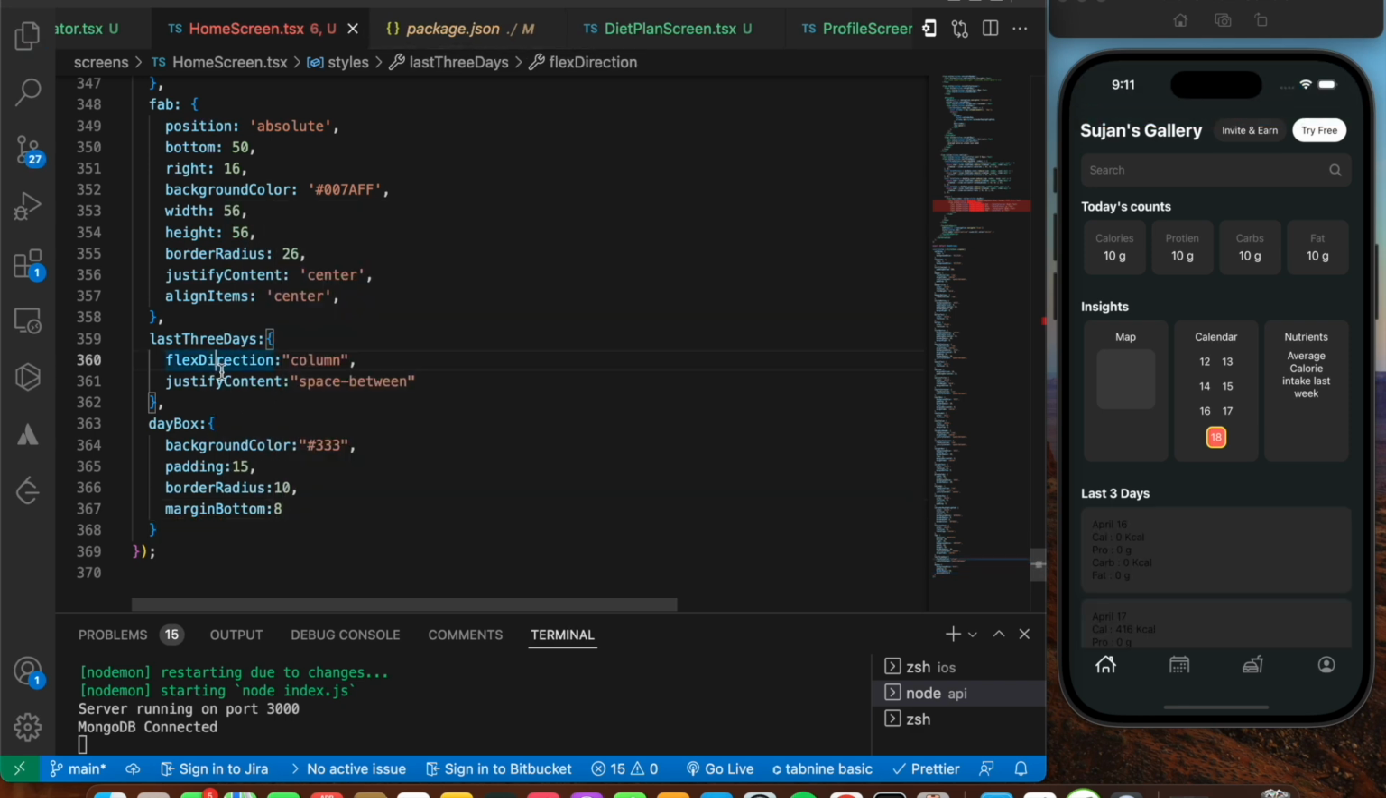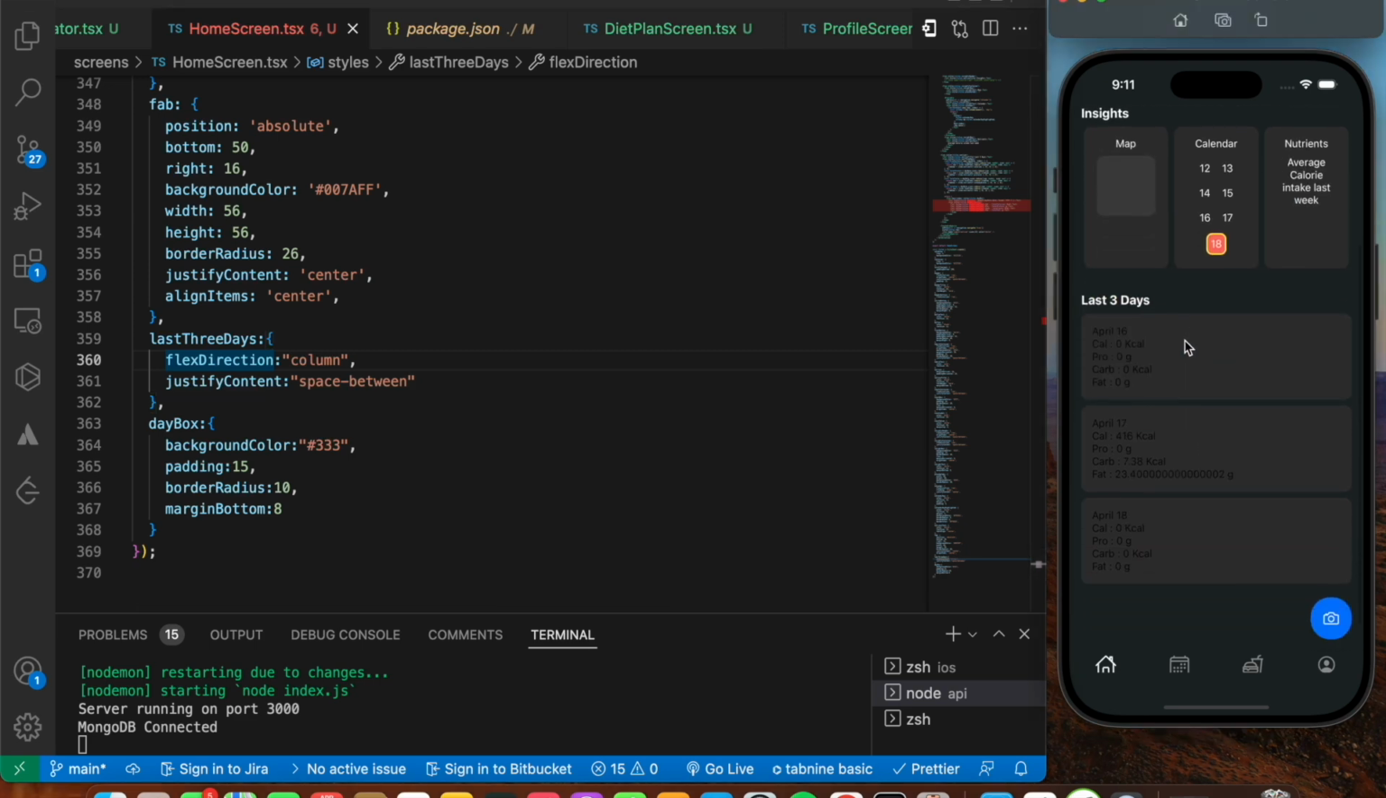Okay, so as you can see, that's looking nice. So we have April 17th, 18th. Okay, all the details are being shown. For 16th it's 0. For 17th we have some data. For 17th we do have some calories consumed because we had done some scans. For April 18th, that is today, nothing has been done. Okay, so day box is done.